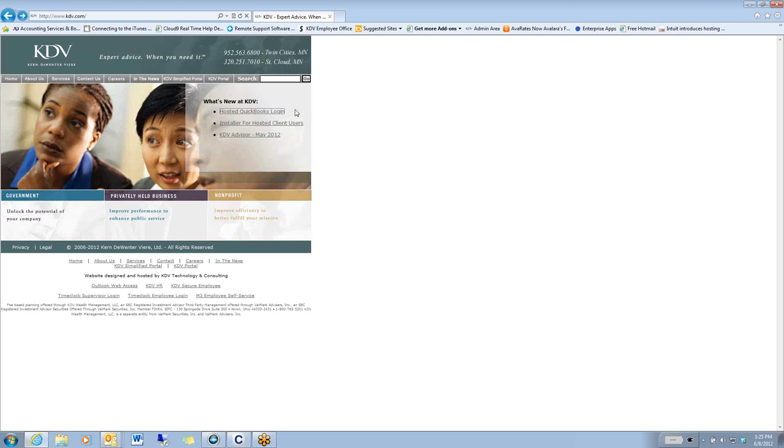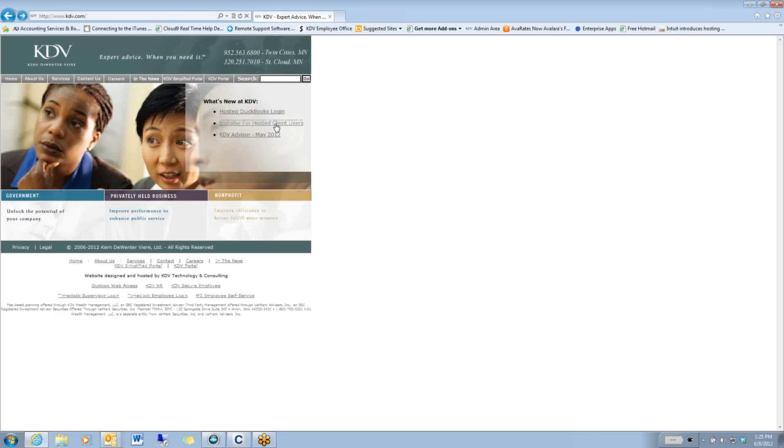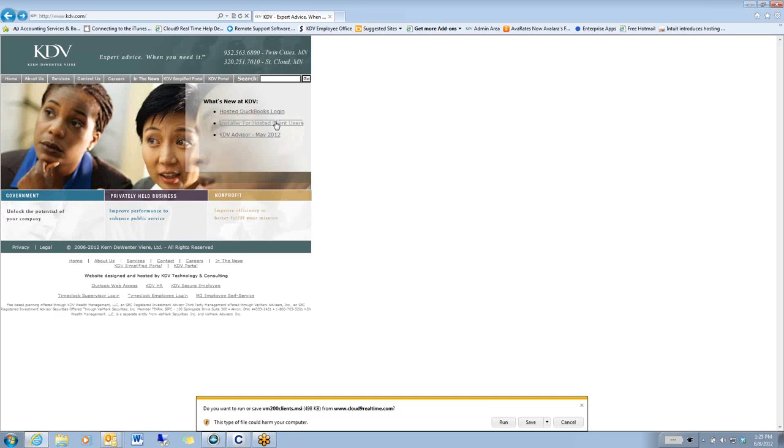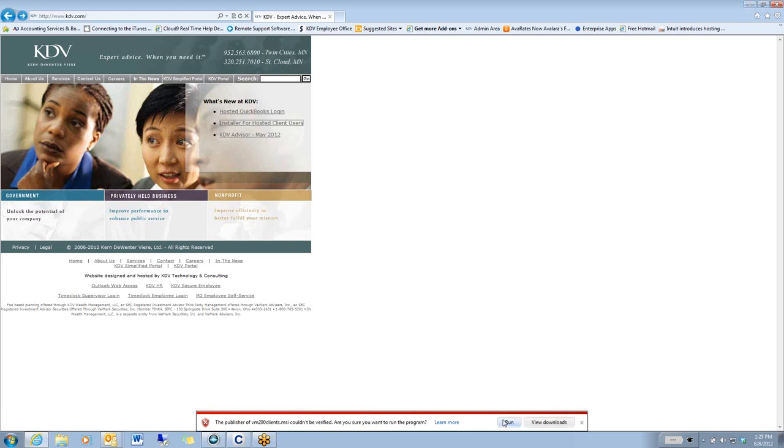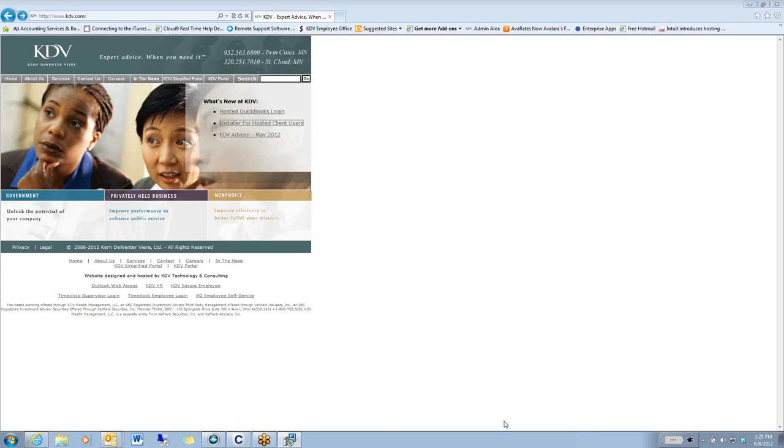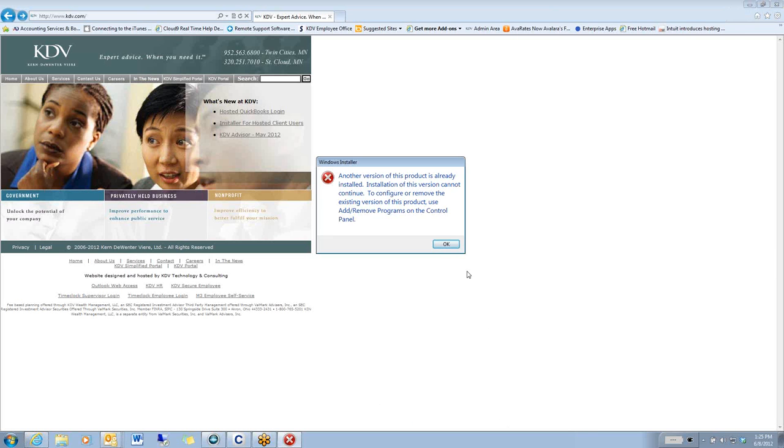Now, that was the portal we used to host a QuickBooks login. When we want to install, we're just going to install the client version. It will take a second to download, and you'll see it pop up. We'll run this application. Now, you may get a security warning. What you want to do at this point is simply click through the security warnings. You do trust this installer, so it's a safe install.